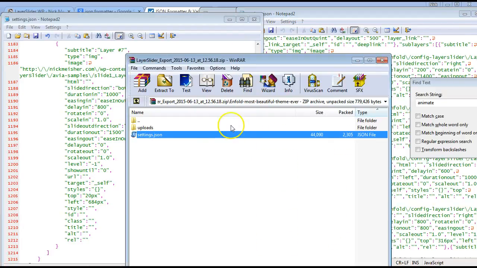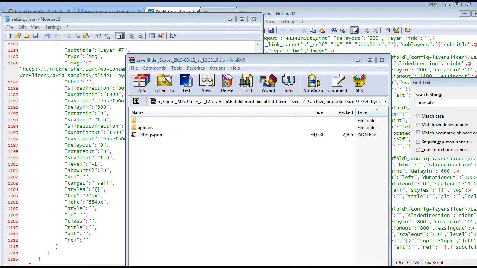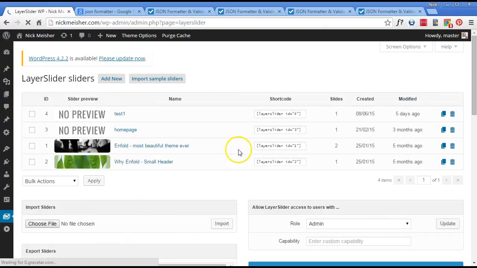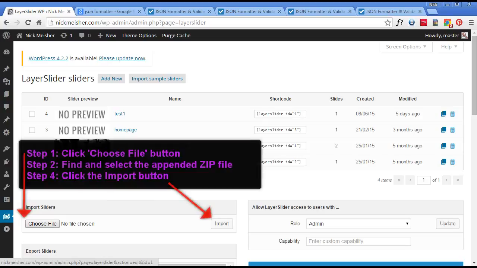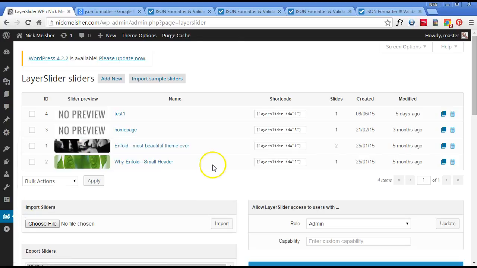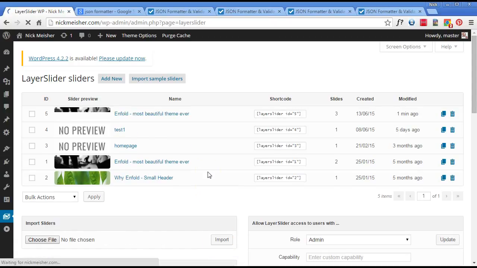Alright, so we're going to need to re-import it back on, so we go back to WordPress, back to the list, and we're importing, and import it. Because there's a bunch of images there, some of them pretty big. There we go. And this is the number 5. Alright, let's take a look.